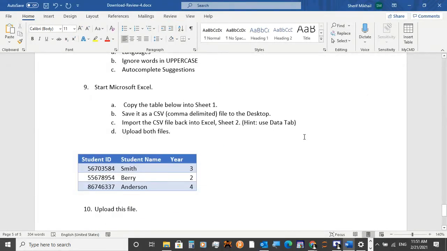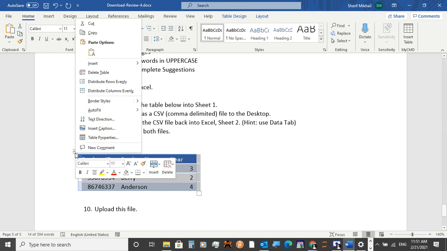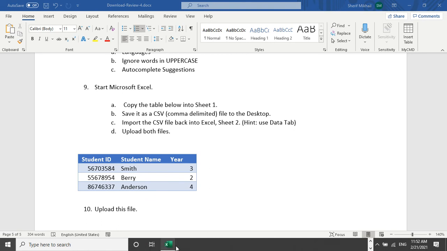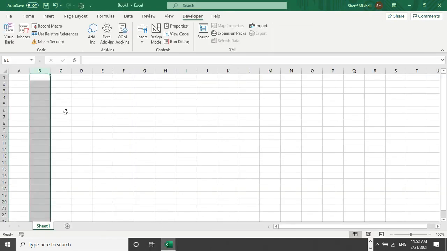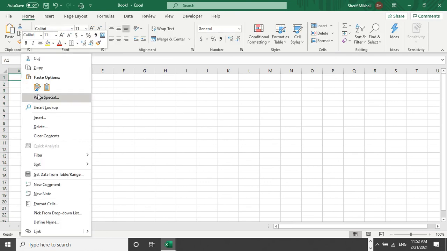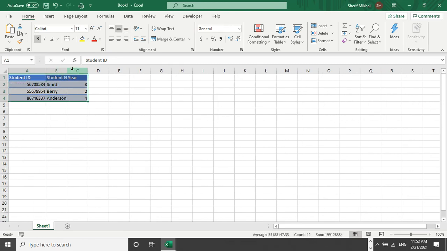And now we're on to the last question here, okay? We have a table. So let's copy this table into Excel, sheet 1. So I think I have Excel open already. There it is. Okay, so let's go to sheet 1, and I'm going to right click and paste it in. You can resize or do whatever you want. So the table is there now.